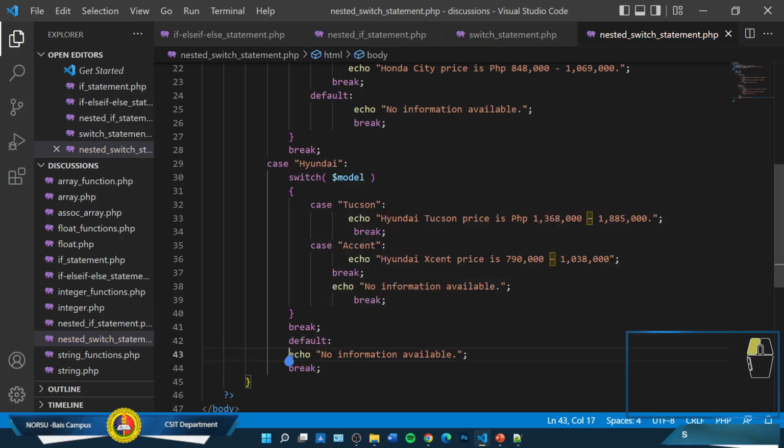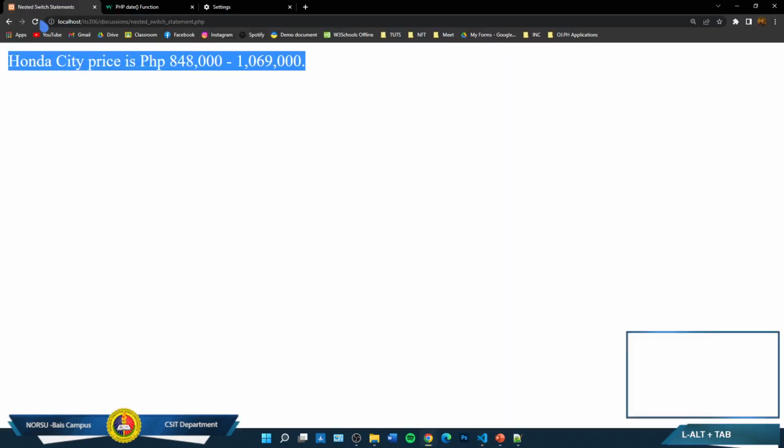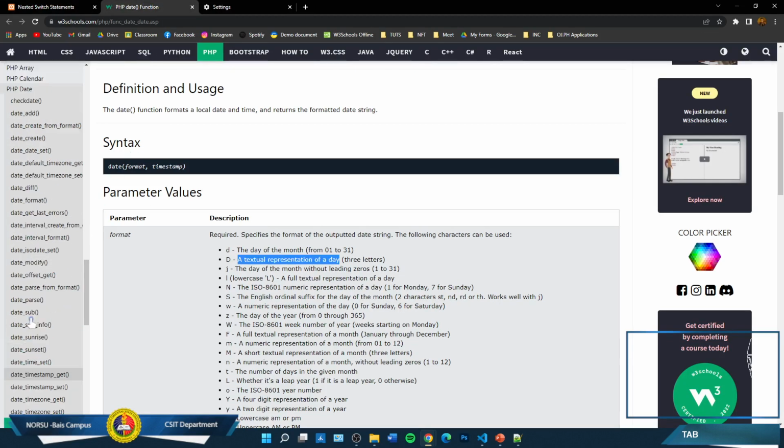Alright. So it will display here no information available. So let's try to reload. Let's save that. Alright, it says here no information available. Alright, nagets ra ang nested and the nested switch statement? Nagets ra ba jud?